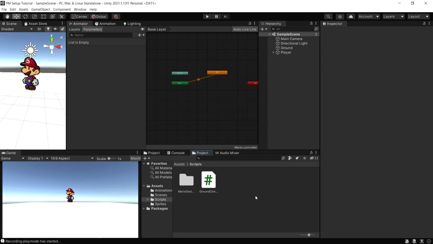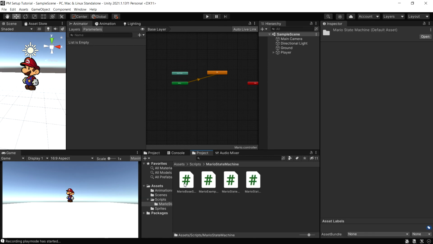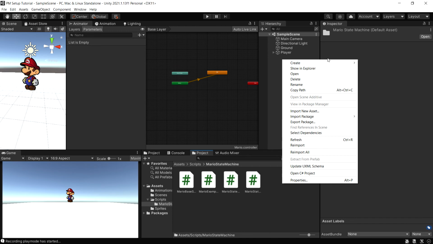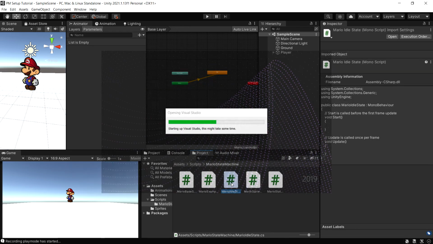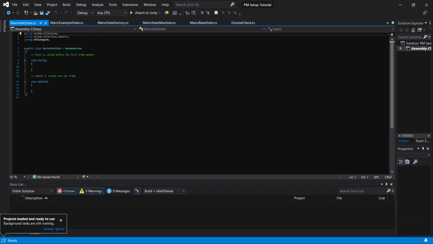So in future, if we ever want to create a new state for Mario, this is just as a guide for future use. If we wanted to create a new state, for example, let's create an idle state. First, what we do is create a C# script, and we can name it Mario idle state. And then we can open it up in Visual Studio. And in here, we can get rid of everything.